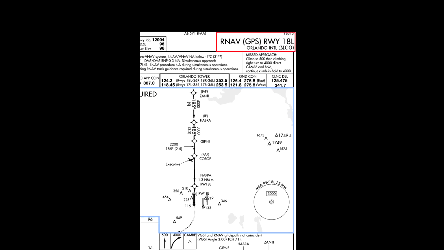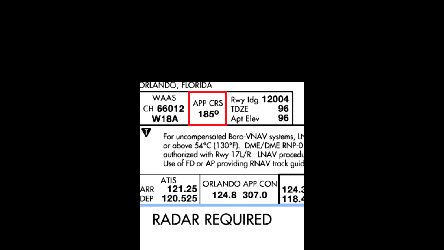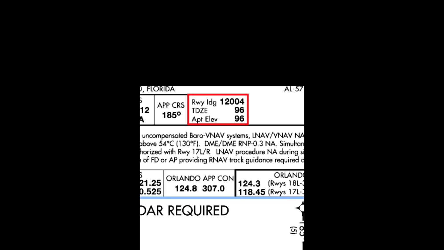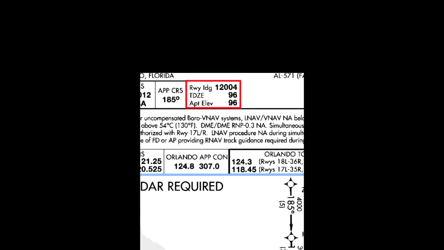RNAV GPS 18 left, Orlando International. Okay, the final approach course is 185, so you have that set in your bug. Runway length is 12,400 feet. Touchdown zone is 96 feet. Airport elevation is 96 feet.